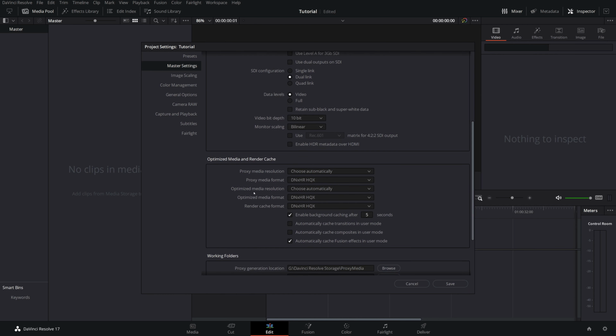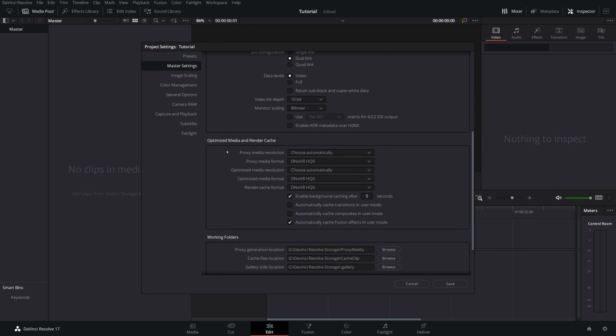Next, we're going to come to Optimized Media and Render Cache. If you are using the free version, I always recommend proxying your media because it will make editing that much faster and you will have less bugs and less crap going wrong. So for the proxy media resolution, I just leave it on choose automatically. Proxy media format, if you're on Windows, I would put it to DNxHR-LB. I think you can do that on a Mac as well, I'm not entirely sure.